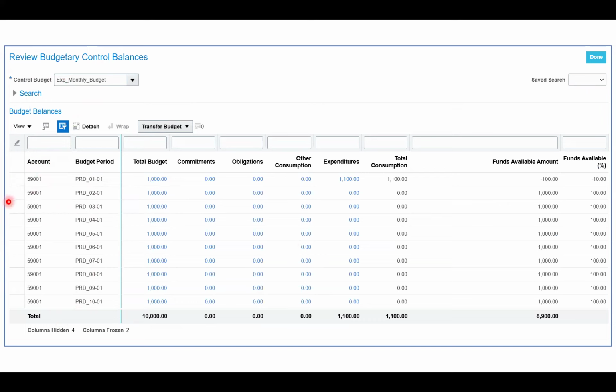Please focus on the budget for the period February. So right now the budget available is 1000. Total budget is 1000 and budget available is 1000. Okay.